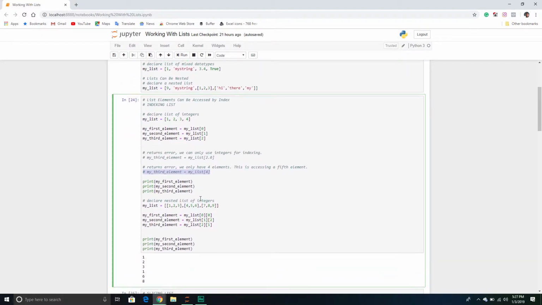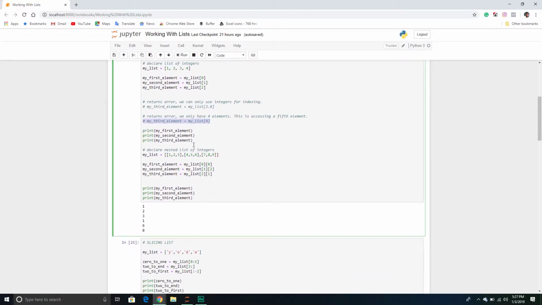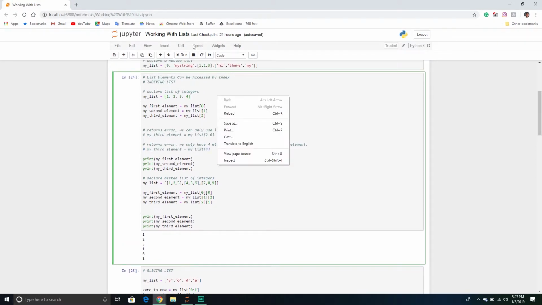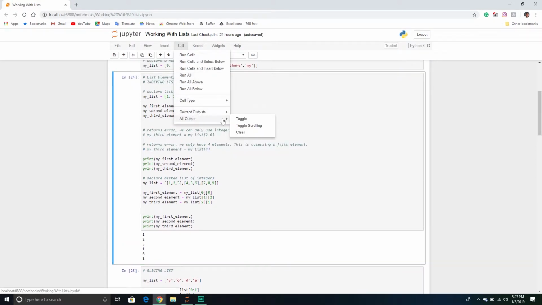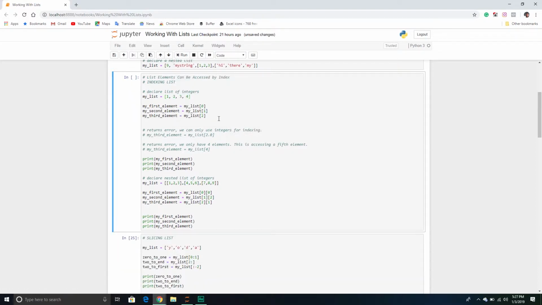And then all I'm doing, just so that you can see it, is printing it out. I'll clear out everything first. Okay. And so here I'm just going to access the first, second, and third element. So I should get back 1, 2, and 3.